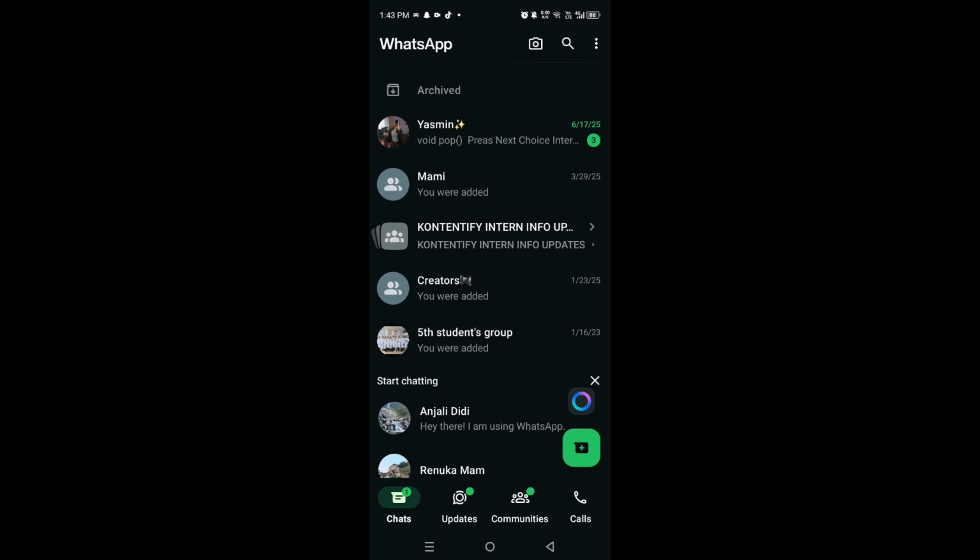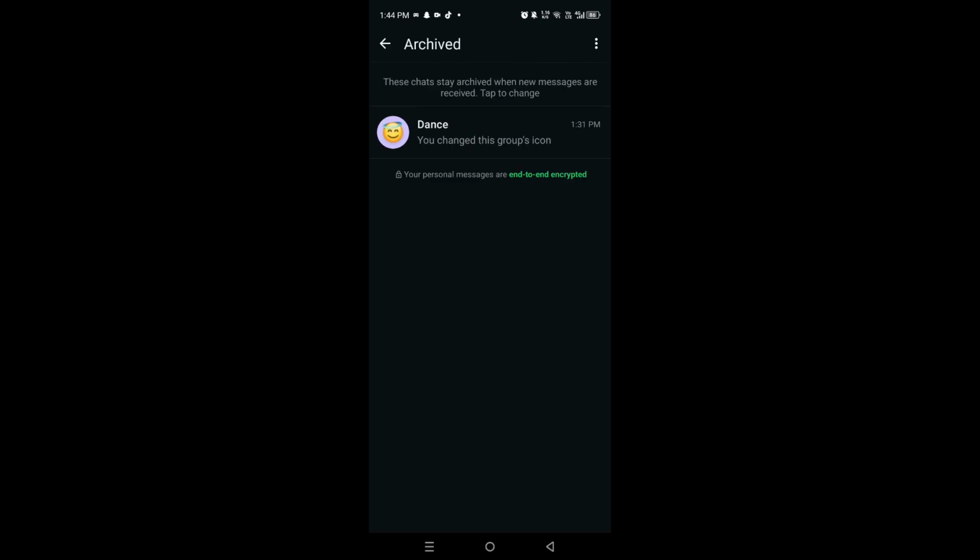The chat will disappear from the main list and move to the archive section at the top or bottom, depending on the setting. You can tap Archived to open the chat.